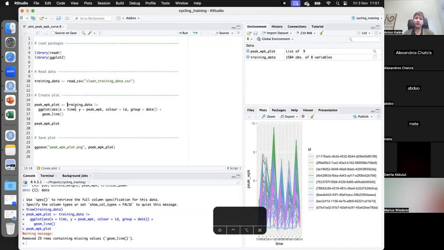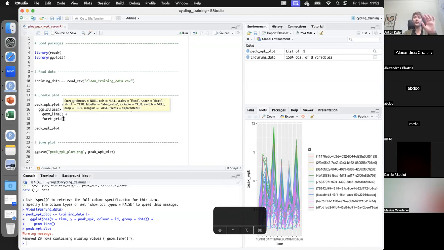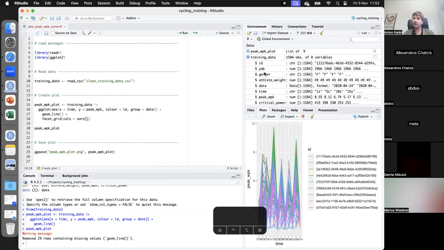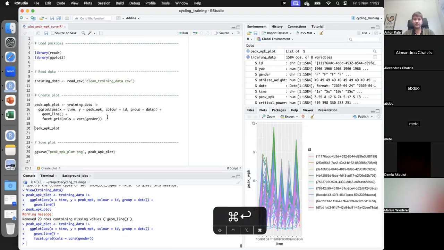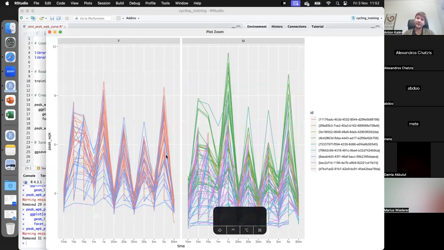So inside where we create the ggplot, we add facet grid, and we want them next to each other. So we want separate columns for the variable gender. Sorry, we're talking gender, not sex here. If we now run this and have our plot, we see that we get one for the female athletes and one for the male athletes. So again, now we're moving on here.